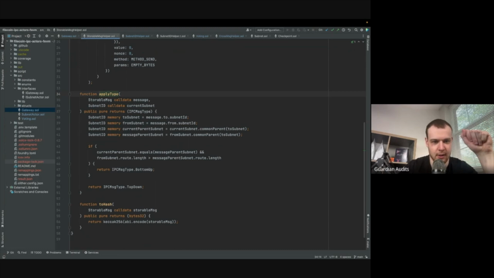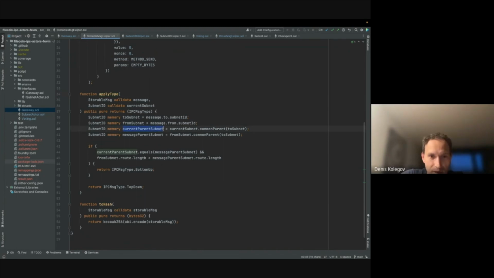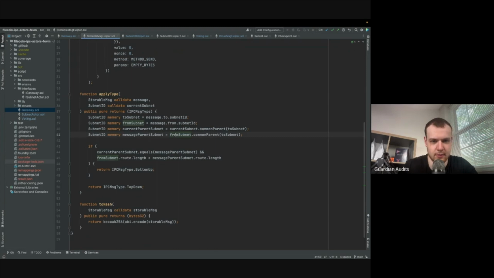so the depth of that in the hierarchy. If the depth of the from is greater than the depth of the message parent subnet, which is the common parent of from and to, the common parent of from and to is higher up. We should be careful with naming here, because current parent subnet is the current subnet's common parent, and message parent subnet is the from subnet. Yes, and that's what's on the message.